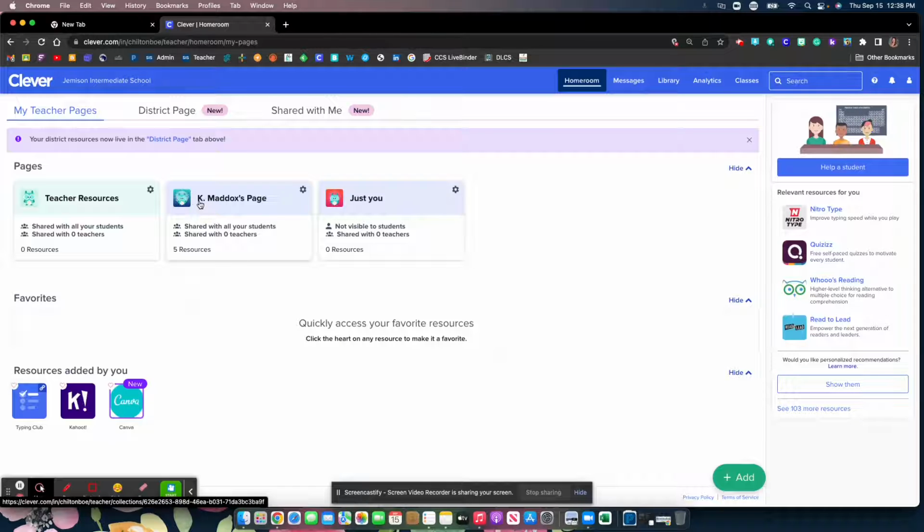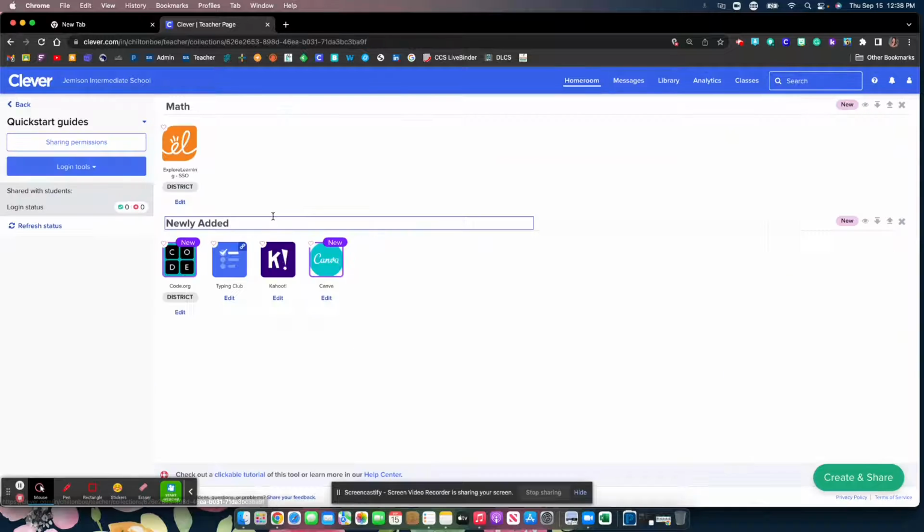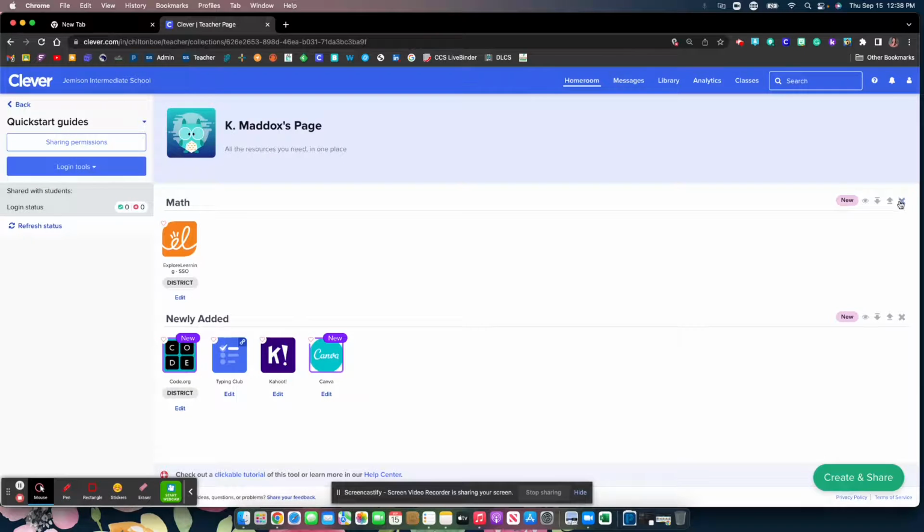And then the page that has your first initial and last name is going to be your ultimate teacher page that you can create and customize depending on what you need in your classroom. So let's go ahead and take a look at that.